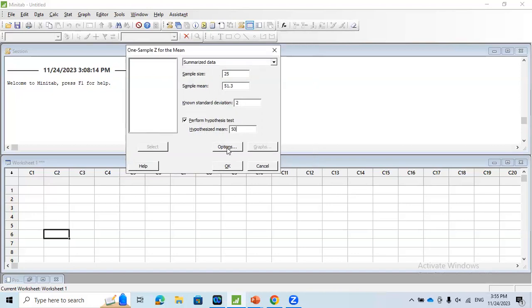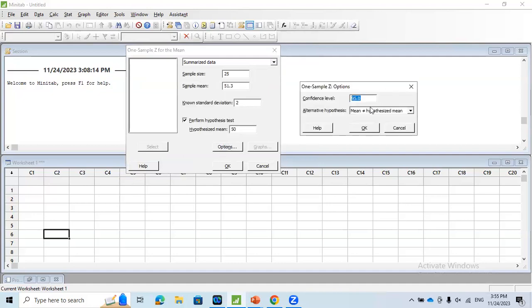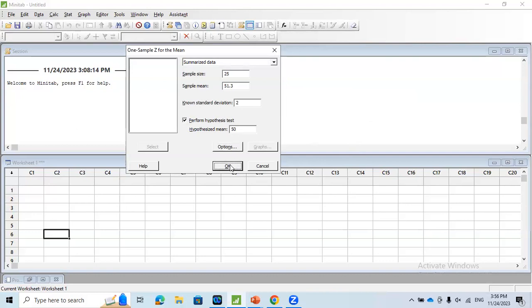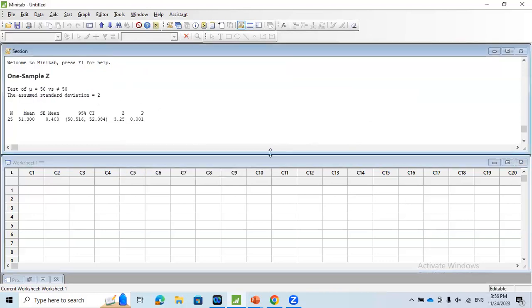Okay, this is the first step. And then you click Options. The confidence level is alpha equal to 5%, that means CI equal to 95%. We have only three choices: less than, not equal, or greater than. But for this one it is not equal, right? The mean is 51.3, the hypothesized value is 50. Click OK, and we show you the result in this window.